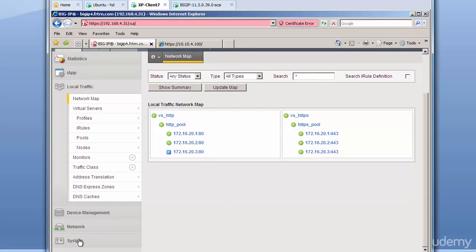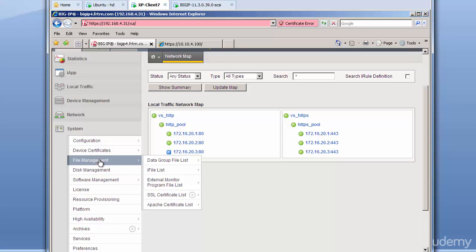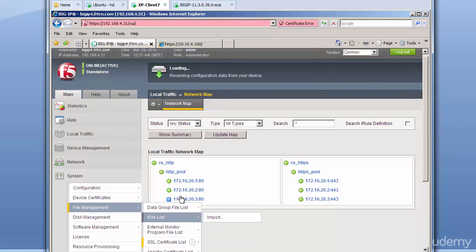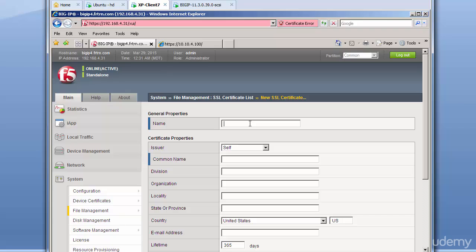It is under System, and then File Management, and SSL Certificates. All right, we're going to create a new one. Okay, I'm going to call it Test Certificate. Okay, issuer is going to be self. Common name, www.test.com, and division, training.